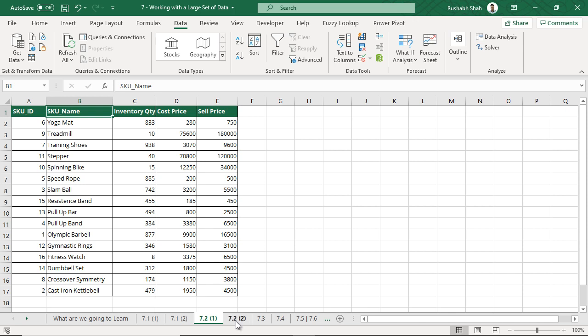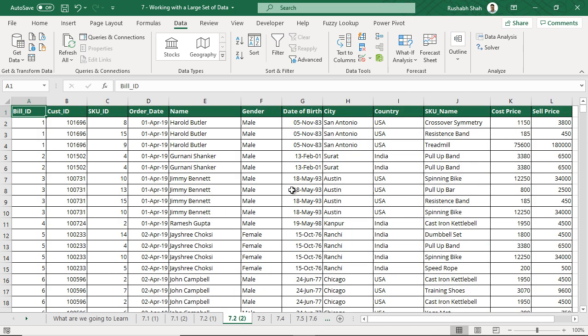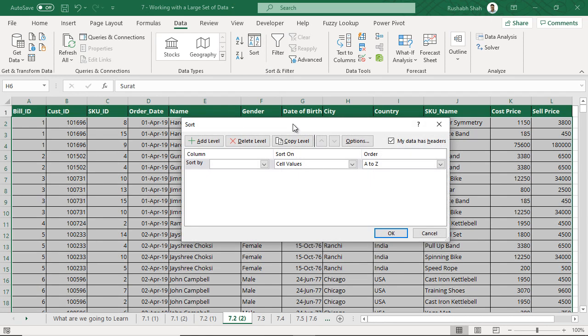Now we'll go to 7.22 and we'll sort on multiple levels. Now what you see here is a long data set, right? So you have your country, your gender as in male, female, your city, your SKU name, a lot of things. So what we are going to do now is, instead of clicking on A to Z or Z to A, we're going to click on the Sort box.